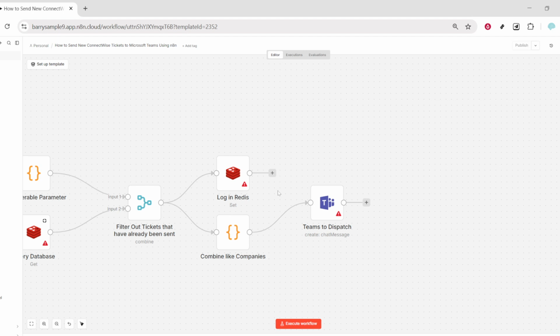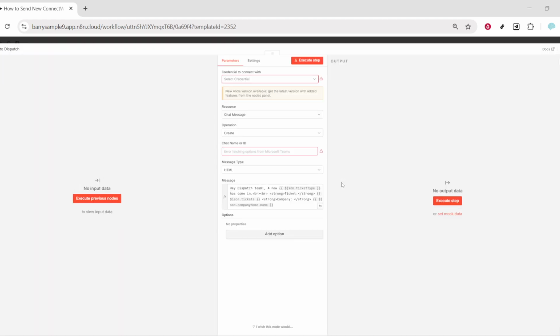Example, company." With this automation, n8n checks for new tickets every minute, avoids duplicate alerts using Redis, groups related tickets by company, and delivers clean, actionable notifications straight to your dispatch team in Microsoft Teams.